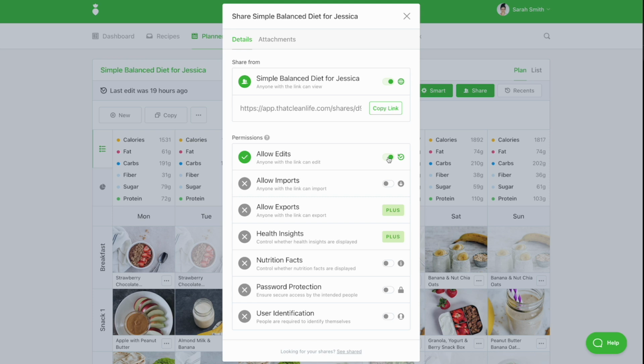When user identification is turned on, we require people to identify themselves. This feature does not require your clients to have a That Clean Life account. It is simply a way for them to identify themselves when viewing the link. When you enable nutrition facts, this controls whether the viewers can see the nutrition information on recipes and the meal plan.